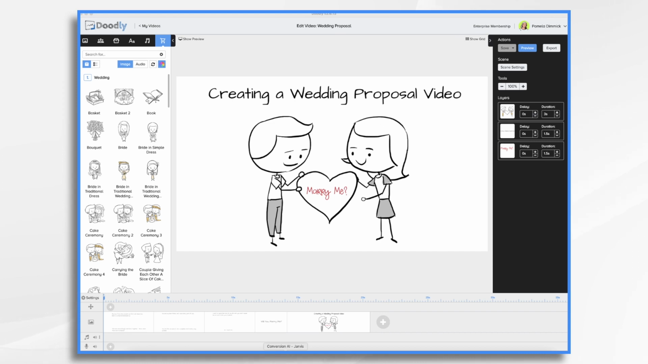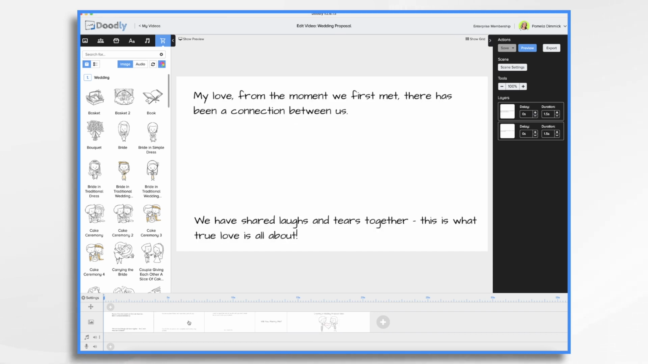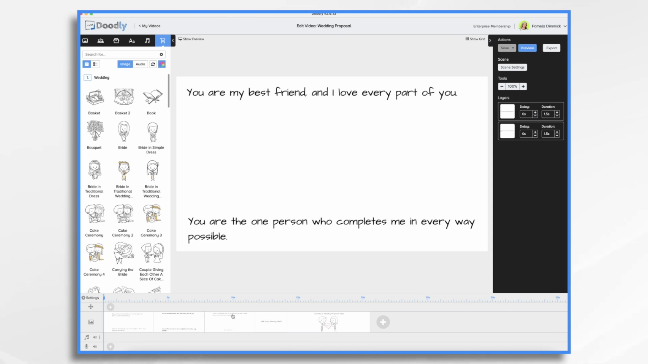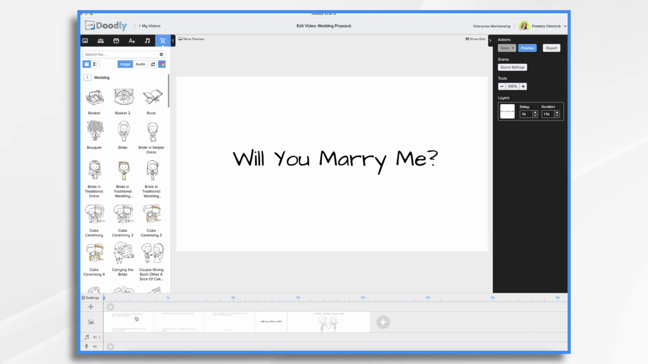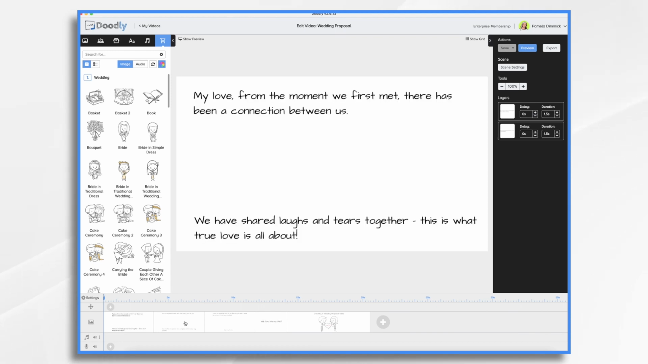In the meantime, let's create a quick example. You'll see that I've already created a short little script with the desired text. And all we need to do is jazz it up a little. You'll want to decide if you want to include photos or use the stock characters that come in Doodly. The Doodly Marketplace also has some cute characters of brides and grooms if you want to go that route.